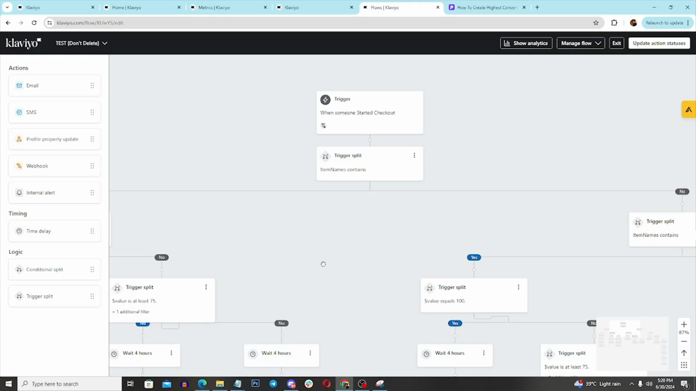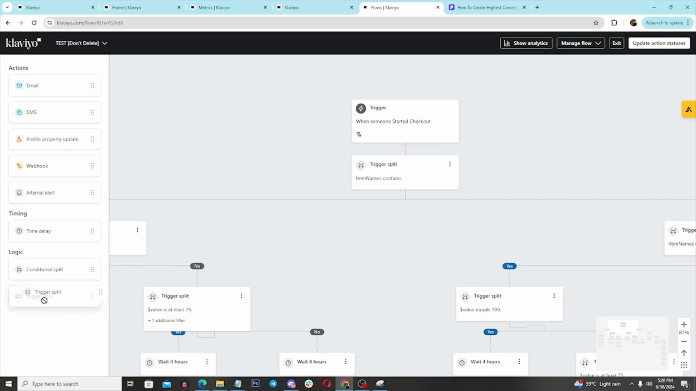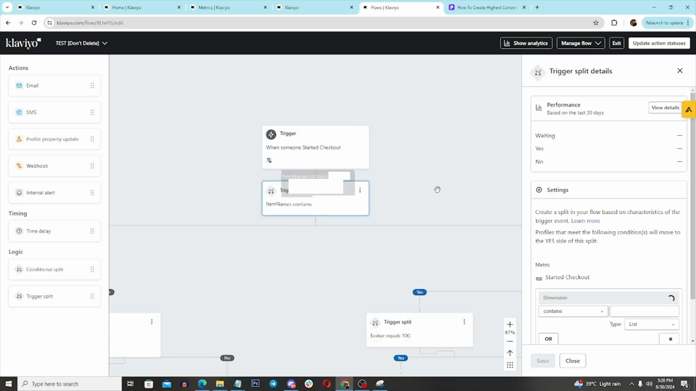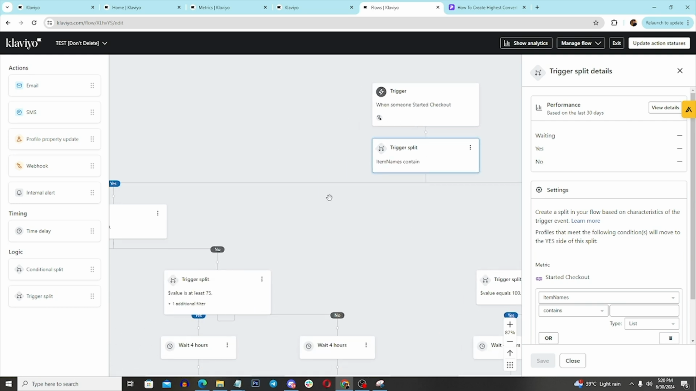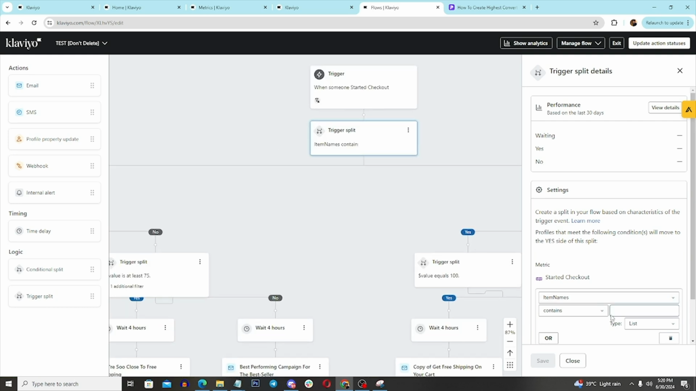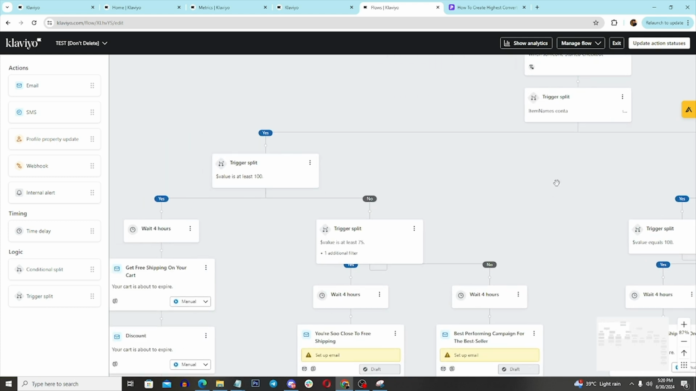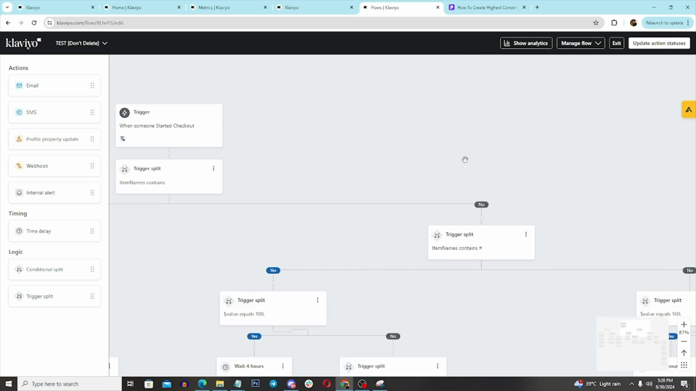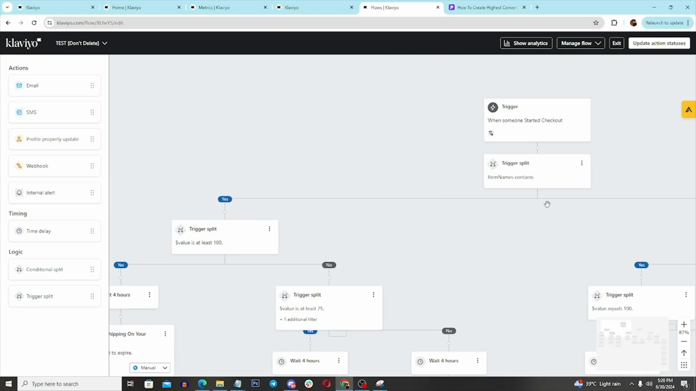All right, so the first thing we did with this flow is we created a trigger split, so you can just drag and drop it right here, and then it'll create a trigger split. And basically what we're asking Klaviyo is to check if the cart users have a specific product in their cart, okay? If they do have the specific product, they're going to get thrown here. If they don't have a specific product, they're going to get thrown here. So let's talk about what's going to happen if they do have this specific product, okay?